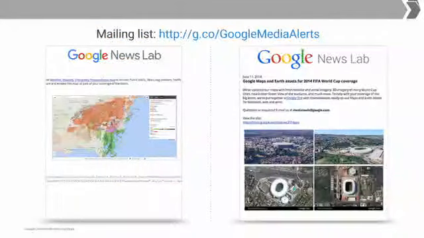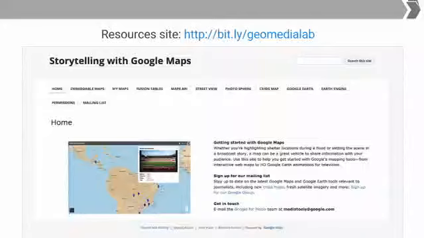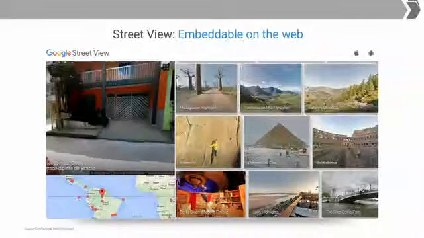Right. These are just examples to see how different images have been produced. Another reference point is the GeoMedia Lab. Here you find more tutorials, even more details on all the different geo tools. So you can find instructions on how to produce an embeddable map, instructions on how to use Streetview and Photosphere, how to use the fusion table, and so on. So that's another good address for you to get to know these tools in a better way. Okay, I have to go fast.